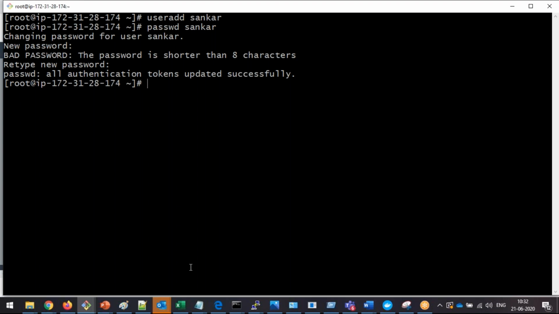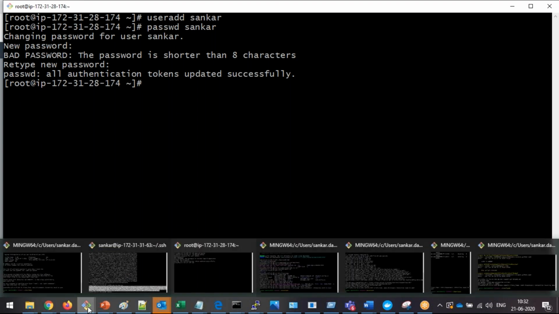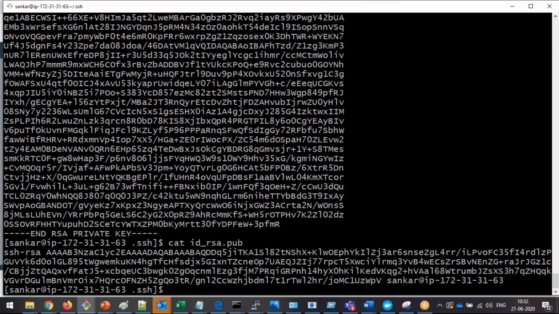So to copy in the first way, what we need to do is enable a property in the SSH configuration. To copy the public key, we need to change a property in the SSH configuration file.